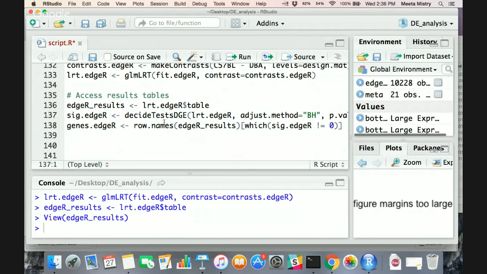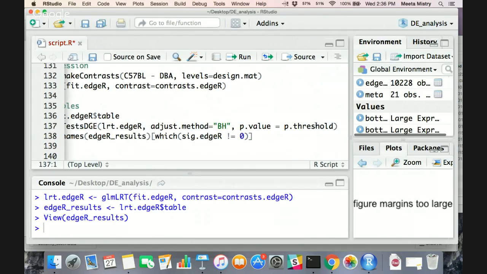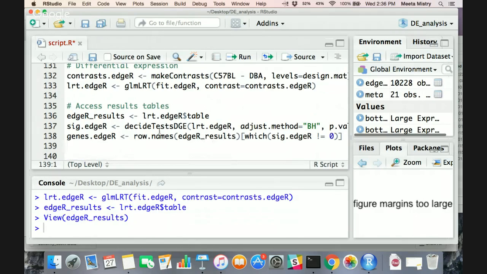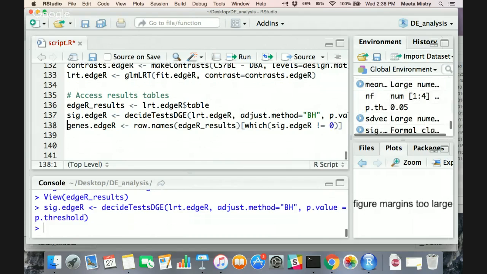Okay. Here, this next function, decideTestsDGE, is used to specify a threshold at which you would like to identify genes as significant versus not significant, and so that's where we've entered p.threshold. We also want to correct for multiple testing because we're doing thousands and thousands of independent tests. So the method that we're going to use, a commonly used one, is the Benjamini-Hochberg method. Okay, and so this will give us our significant genes.